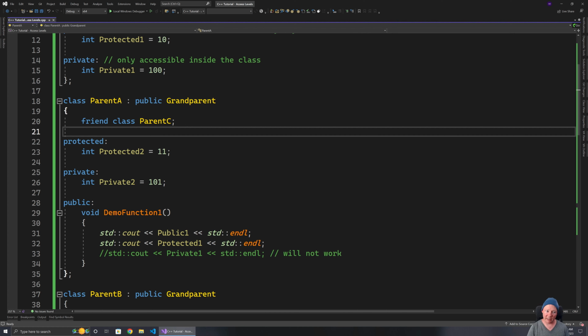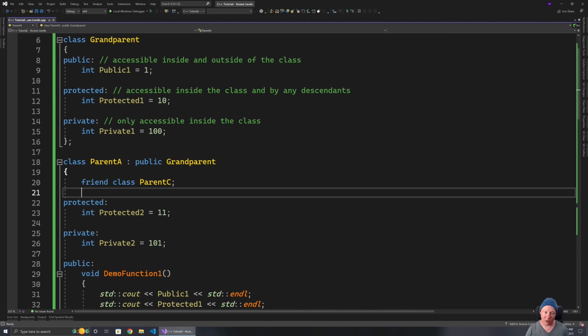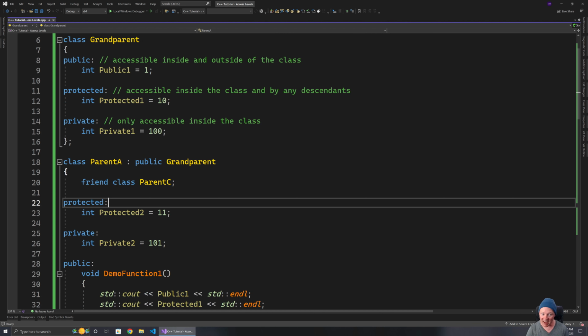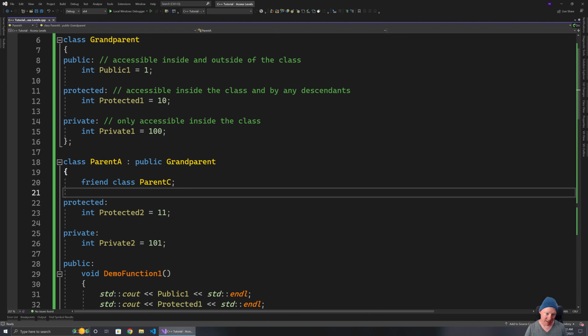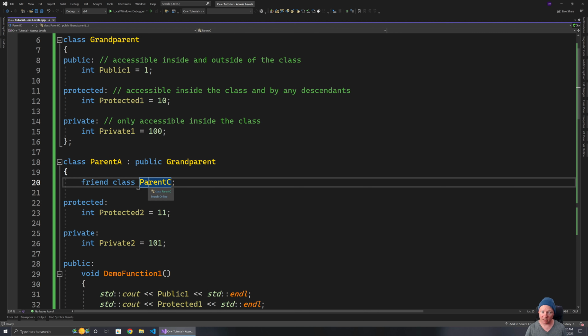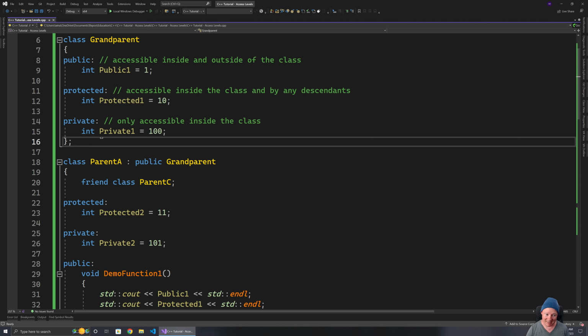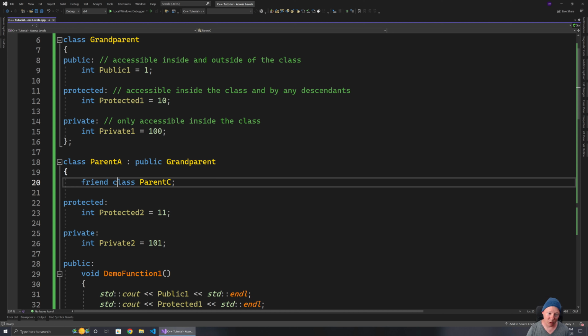because the friend declaration is on parent A, it's only going to allow us to access things that are protected or private level of visibility to parent A. Because private 1, parent A can't see it either. Protected 1, parent A is able to see it, so by doing the friend declaration, that allows parent C to see it, but private 1 is inaccessible to parent A already, so a friend declaration here won't allow access to it.